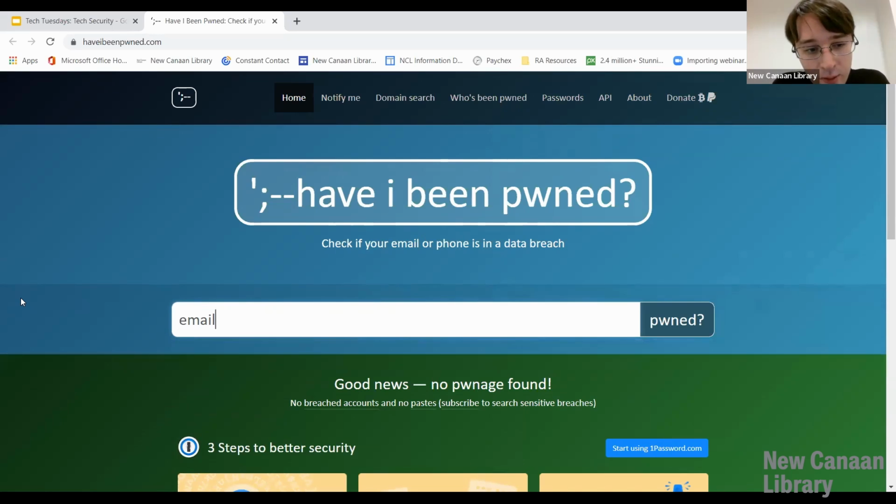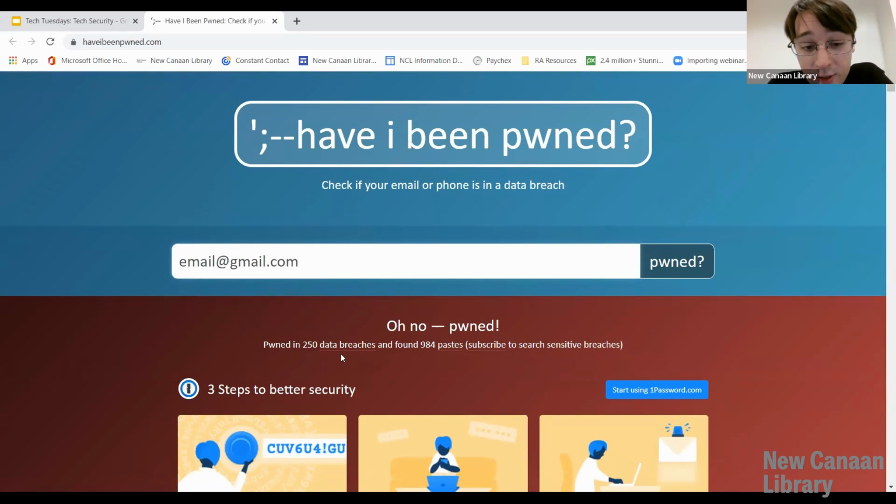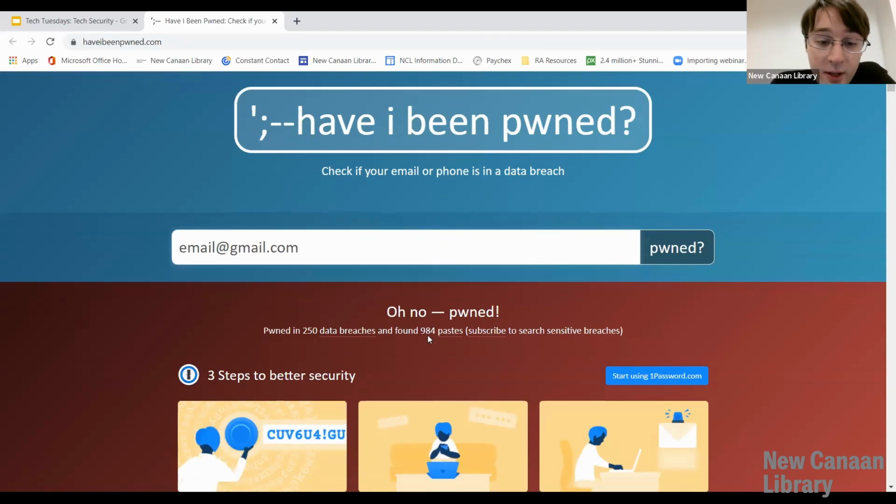But if I am the proud owner of email@gmail.com, and I put my email in there, it looks like email@gmail.com has been caught in 250 data breaches, and the information about accounts with this kind of email address has been pasted to the internet 984 times.